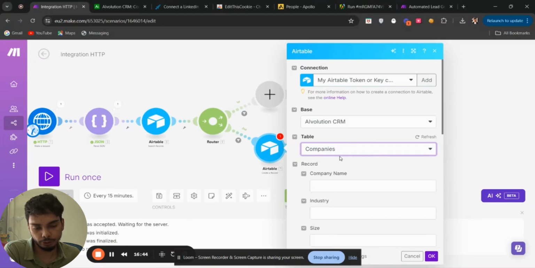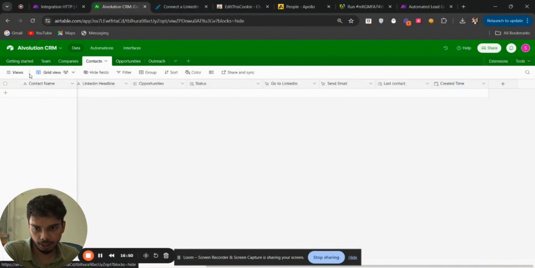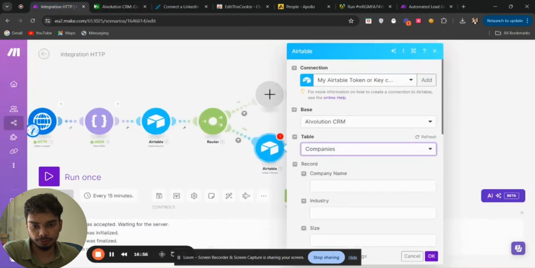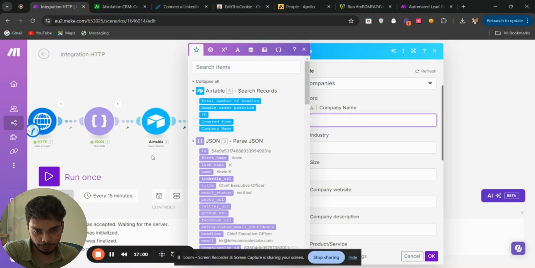Yes. So we have two tables in our CRM. One is for the companies with all the information about the company, and the other one is the contact, which is the person you want to contact in that company. So then we just need to select the values from our previous modules.